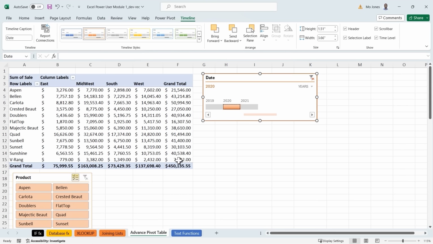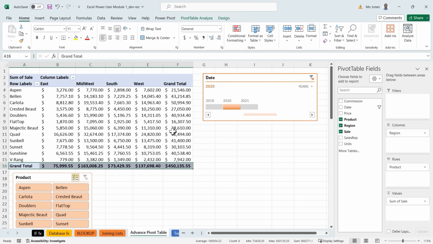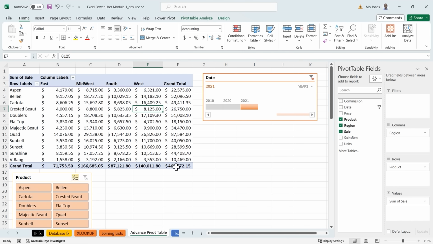That looks better. So in 2020, all this information that's being displayed is based on the information for the year 2020. Well, if someone says, what about 2021? Did we do better? Did we improve from 2020? And we can say, yes, we increased sales by $15,000 from $450 to $465. So that is pretty cool. No need for us to write a lot of functions and formulas. The timeline is giving us this detail here.